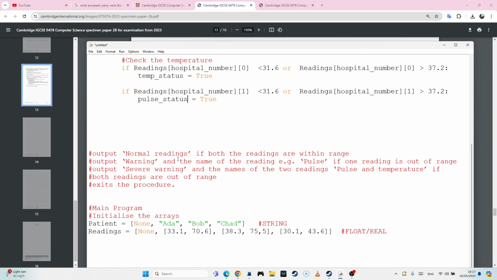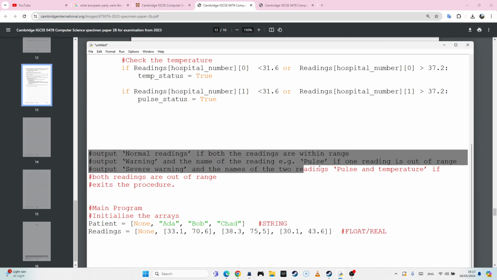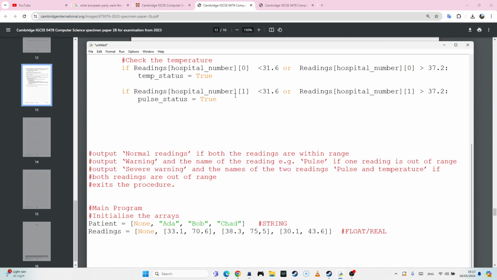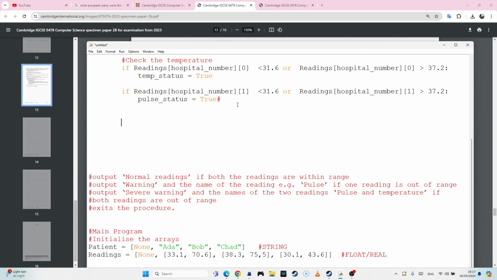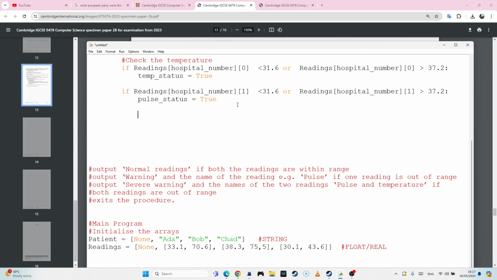Okay, so now I get to my output. So I want to start by saying, let's start with them both. Okay, now you can probably write this in nice fancy ways. I'm just going to write it for clarity. So then I'm going to say if temp status and pulse status. Now remember that that's the same as writing if temp status equals true. Okay, same thing, but you can just write if temp status because it will become a Boolean anyway.